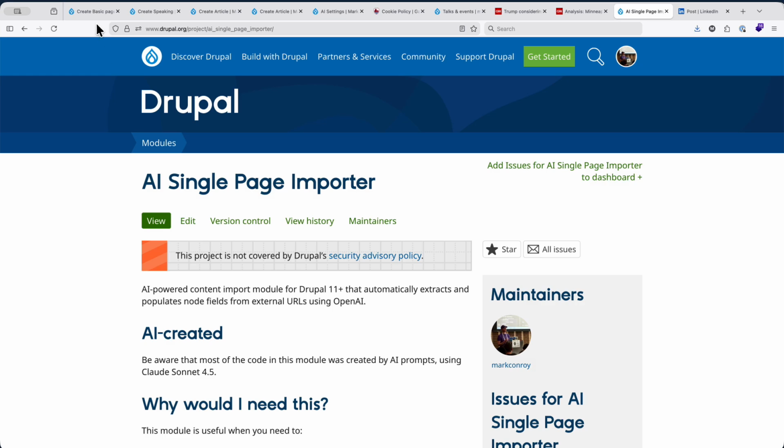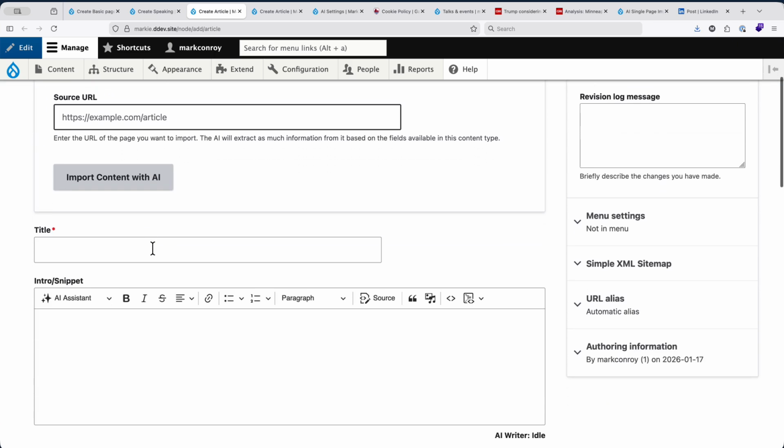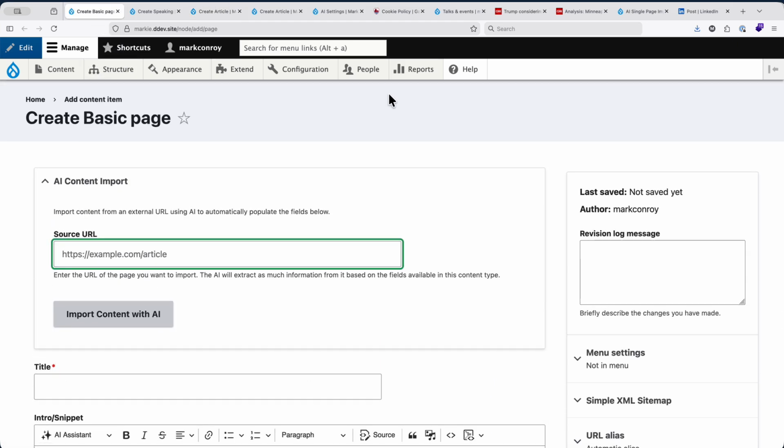So at the top of every node, you can now have a source URL. Pop a URL in here, click import content with AI, whether it's a basic page, whether it's a speaking page, whether it's an article or whatever. And the AI will go and do its best attempt at filling out the fields that are available on that content type. Let's have a quick look.